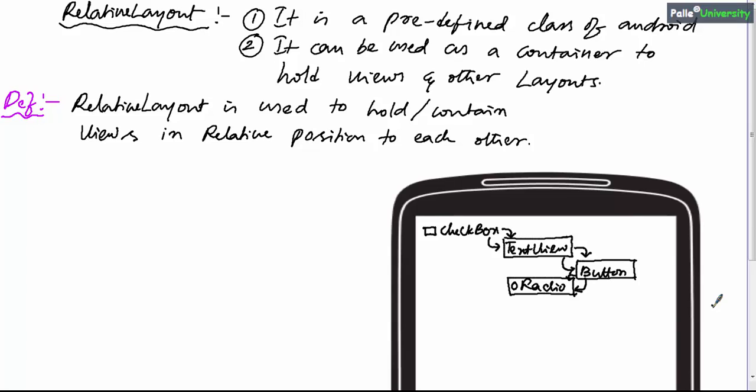Such kind of positioning is called relative positioning, where each element is depending on the position of the above element. In order to design such kind of screen, we should use relative layout, because such kind of designs are really difficult to design with linear layout. So in such kind of cases, we can go for relative layout.